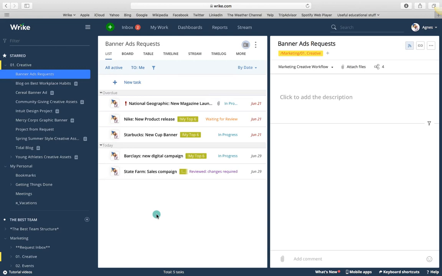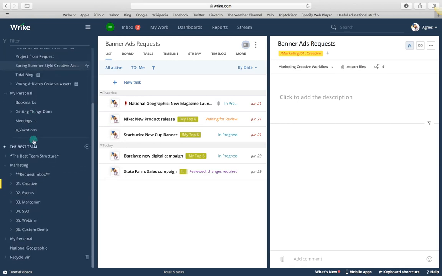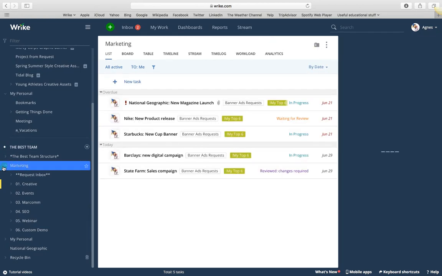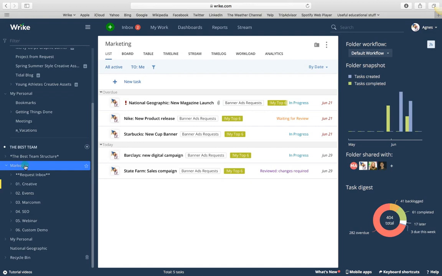So moving next. In Wrike, sharing logic works top down. Top down, what does it mean? Here, there is a workflow that belongs to marketing folder. How do I know it? Because here, on the general folder tree, there is main workflow, marketing. And under marketing, there is request, inbox, creative, events, martcom, SEO, webinar, and custom demo folders.